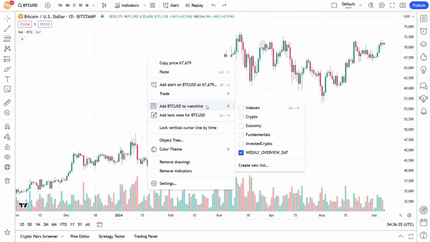This following menu setting is also something we have seen before. Here we can add a symbol to an already existing watch list, or we can create a whole new watch list if we haven't done so already. And this option adds a note to the current symbol here.